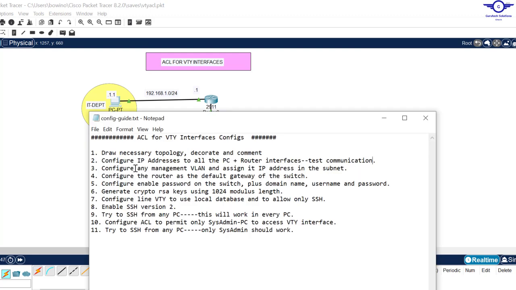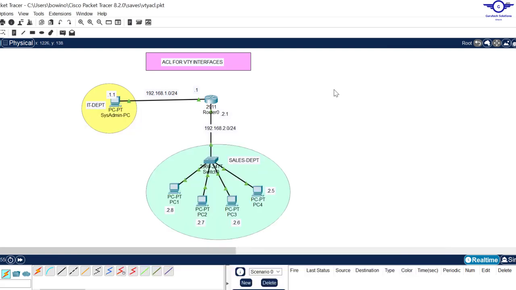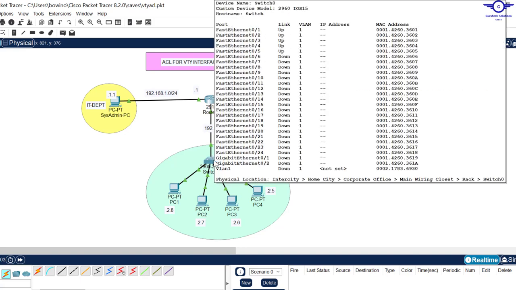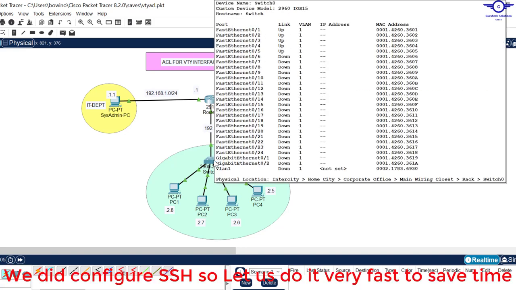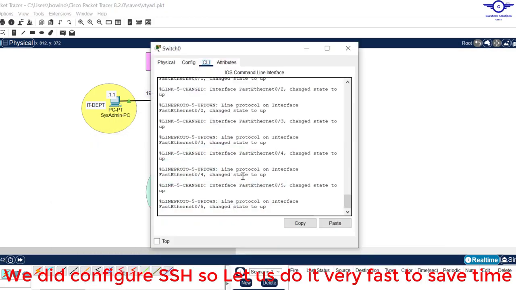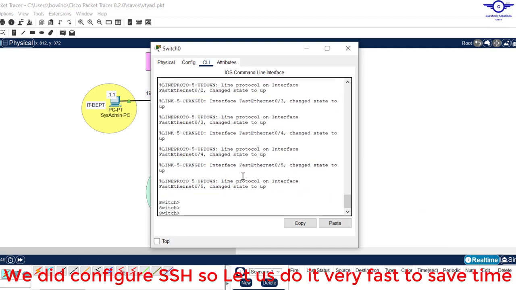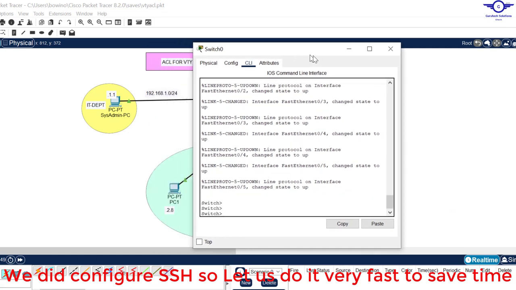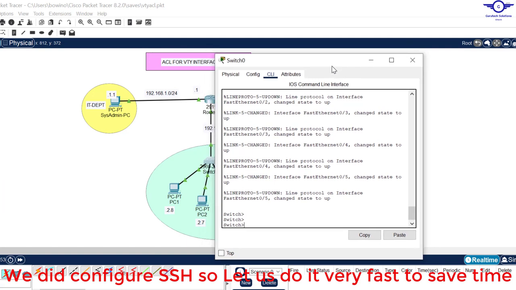So the third step is to configure any management VLAN and assign it IP address in the subnet. So we're going to do SSH on the switch. Okay, so we need to configure a management VLAN on the switch. Okay, remember by default switch has VLAN 1. Okay, so I log into the switch to configure the management VLAN. Remember, it's this management VLAN that we'll be using to access the VTY interface. Okay, we're going to assign IP address to this management VLAN and use it to access the switch remotely.